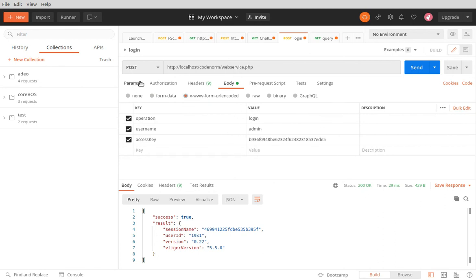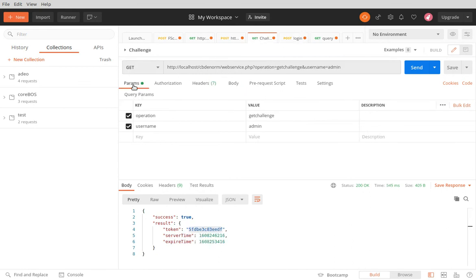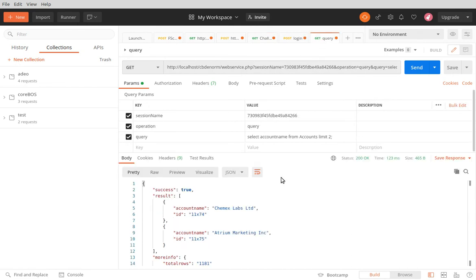So as I was saying, basically with a post, you put the parameters in the body, and if it's a get, you put them in the params tab, and the rest should be actually just that easy. Hope you have fun.